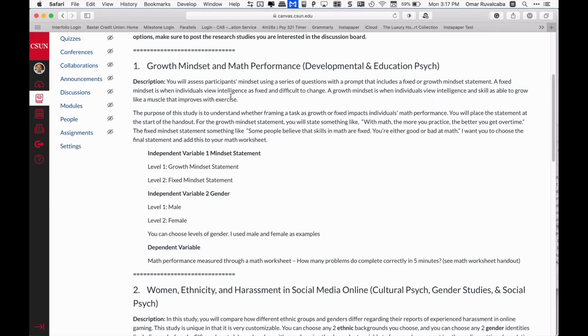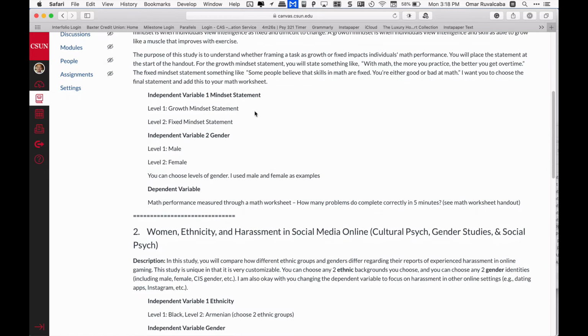Here's a short description for this option. So it says growth mindset and math performance. So we're looking at how this psychological construct is related to math performance. And you can read a little bit about what growth mindset is here. So you have a short description per study in the description. And if you look at the independent variable, which I'm going to call IV from now on, and the dependent variable, you can get a better idea of what exactly you're going to be looking at.